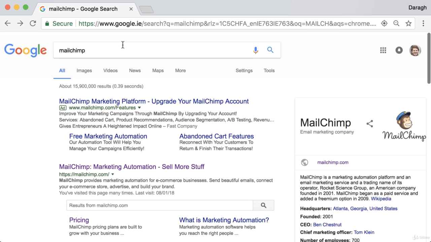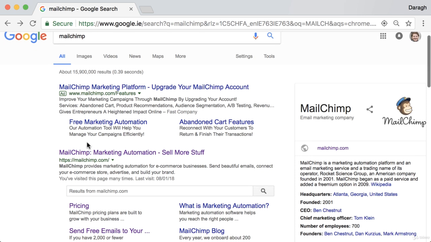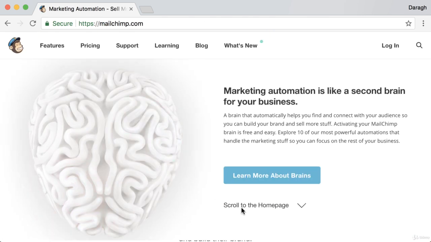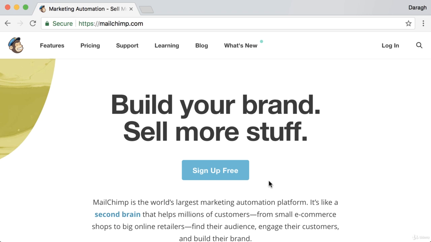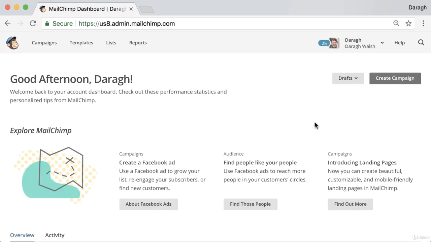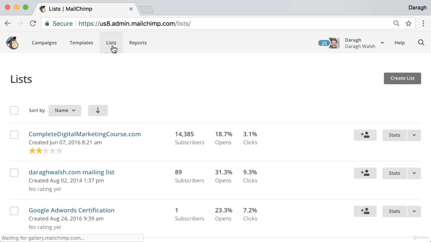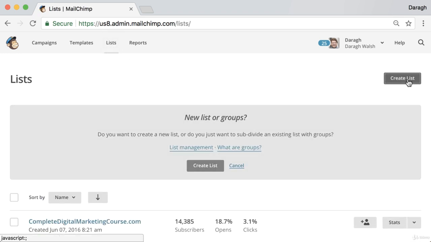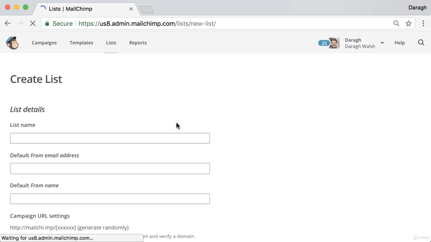So what you want to do is type in Mailchimp into Google, go ahead and just click through, and then you can go ahead and sign up, and you can sign up with your personal account if it'll only be you using it, or you can sign up with your company email if you want as well. Now once inside, what you'll want to do is come up and click on lists, and then you want to create a list. So by creating a list, we'll be able to send one email to everybody that's on our list.